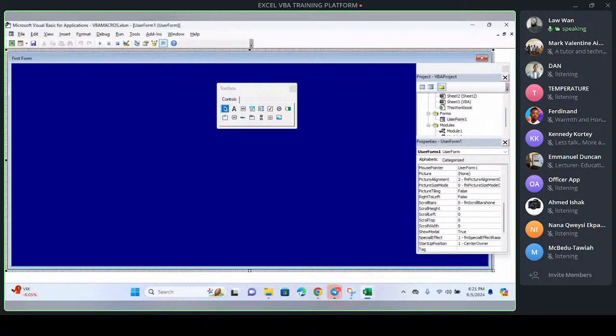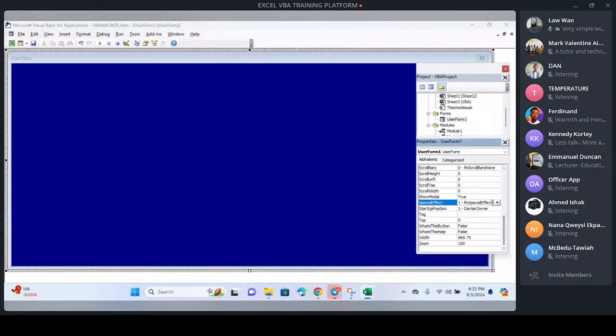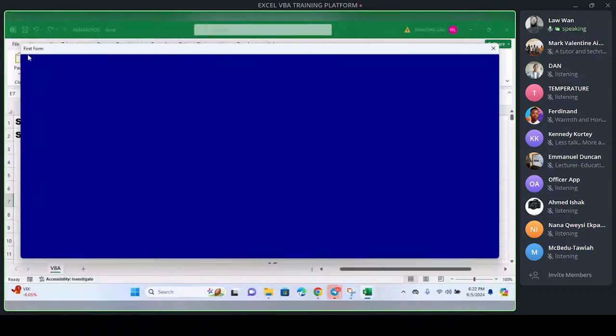Special effect. So I'll choose the 0. And when I run, there's no line here. There's no white line to be a border. The only thing you see is the bar or the title bar.